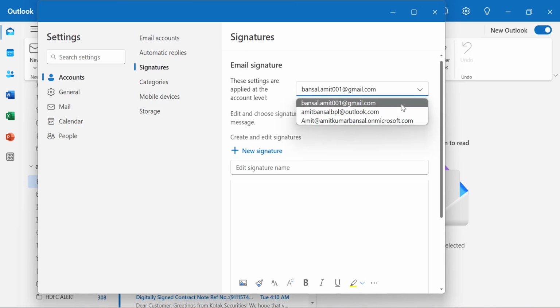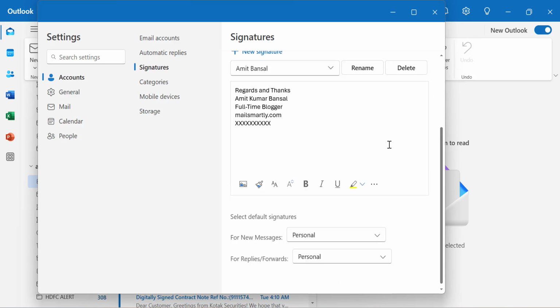Here select the account for which you need to make these changes. When you scroll down a little bit, you will again see default signature for new messages and default signature for reply and forward. So simply click on the drop down. You can select from here. Currently, my personal signature is already added because I have already made the changes in Outlook Classic.